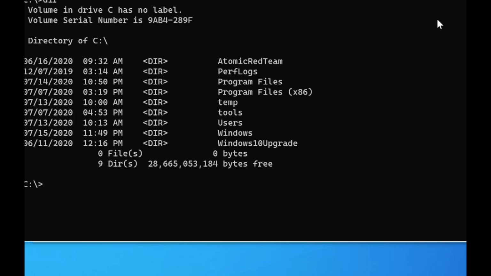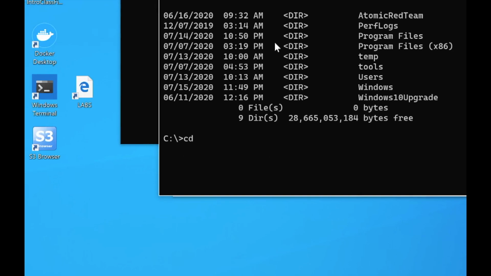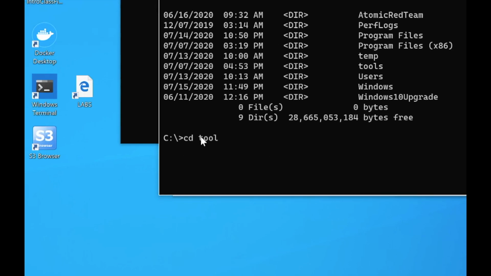You can see that we have an Atomic Red Team directory, we have a temp directory, we have program files, we have tools. If I want to go to any of those directories, I simply go cd, and then I put in the name of the directory, and I can use tab autocomplete. Tab autocomplete is absolutely essential to any operating system that you're using.